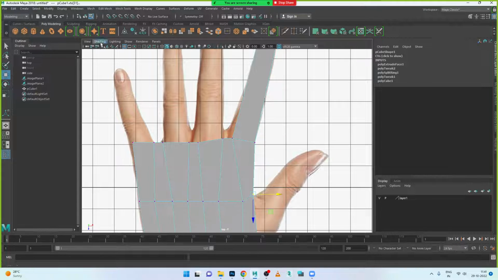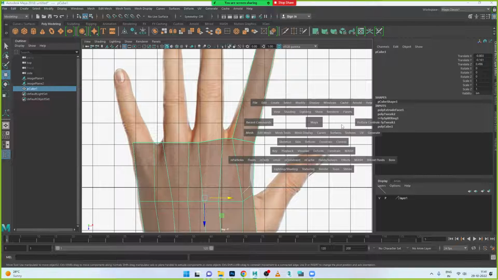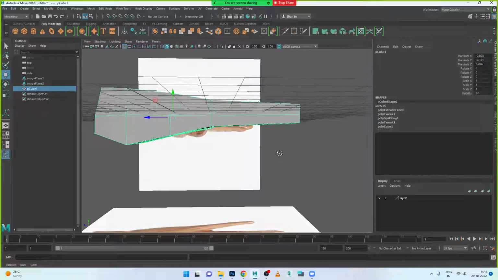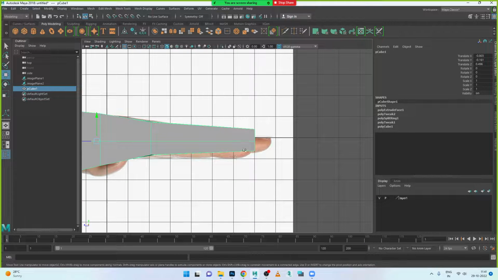X-ray mode. Okay, this one. Now we can see right now. We need more segments to be added on this one. So, right now I am taking these segments and we can see right now. This is the finger position for this one. And go to the side view. Adjust from the side view also.